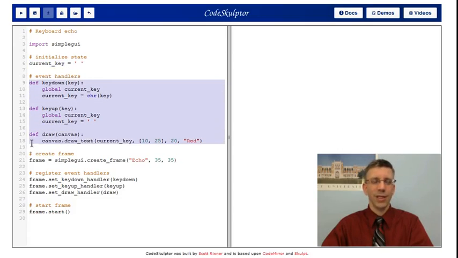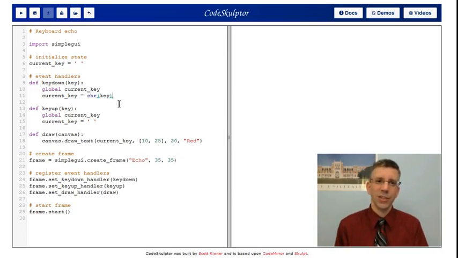Well, I have three event handlers that make this work. Okay, the first is key down. So when you actually push a key down, what happens? Well, I'm going to modify current key, so that's declared as a global, and then I'm going to call this function chr key. What does that do? In Python, chr takes a number and it converts it into a string.